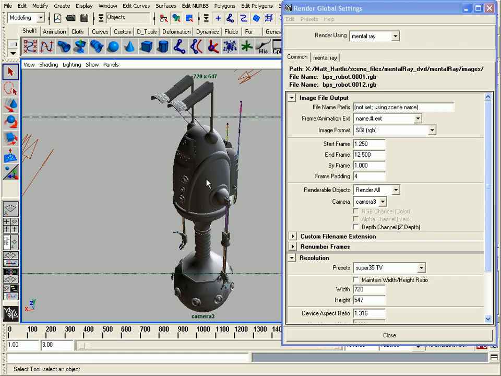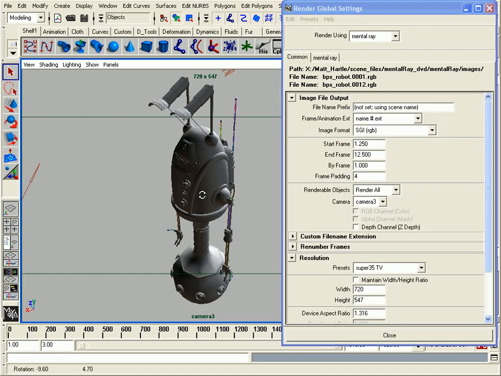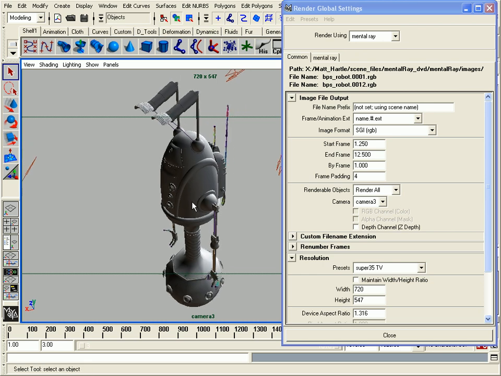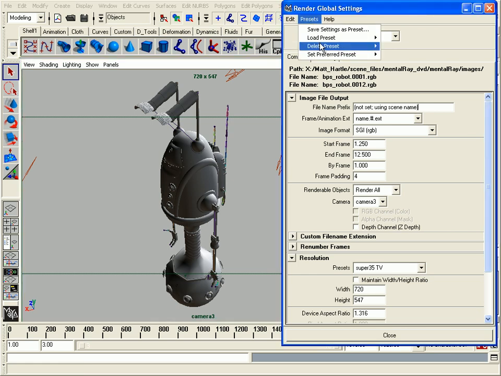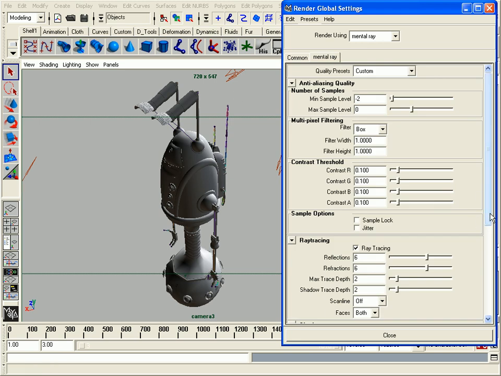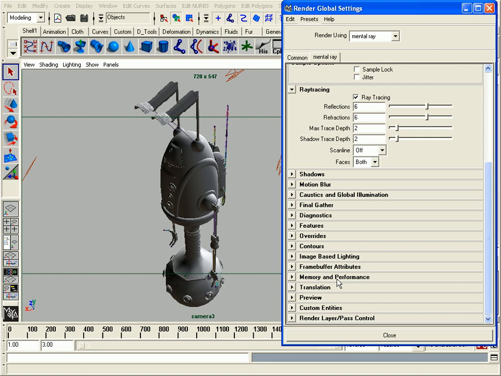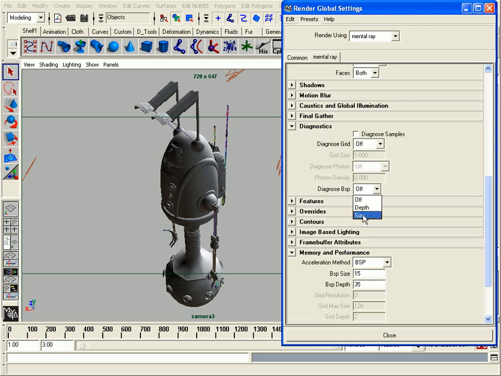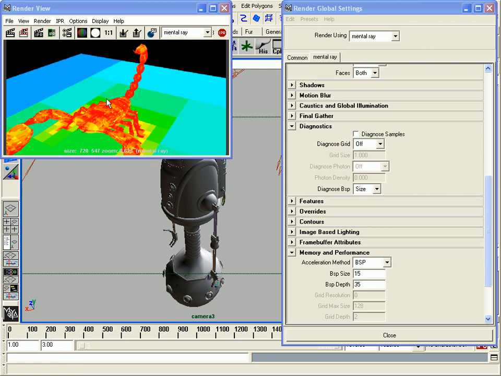The way that it translates that scene into polys is what you're going to be controlling, for example, with tessellation settings, and it's also going to have a dramatic effect on the memory requirements for the scene, because the more polys you have, the more memory is going to be required. So I'm going to go to my presets, say load presets, and go to initial settings, and this will get me to my initial starting place. So I know that I'm not going to tank out because of some tweaked out render setting, and then I'm going to go down to memory and performance. My BSP is set to 15 and 35, which looks good, and then I'm going to go into my diagnostics, and this time maybe I'll say BSP size, and I can render this out and see what happens.